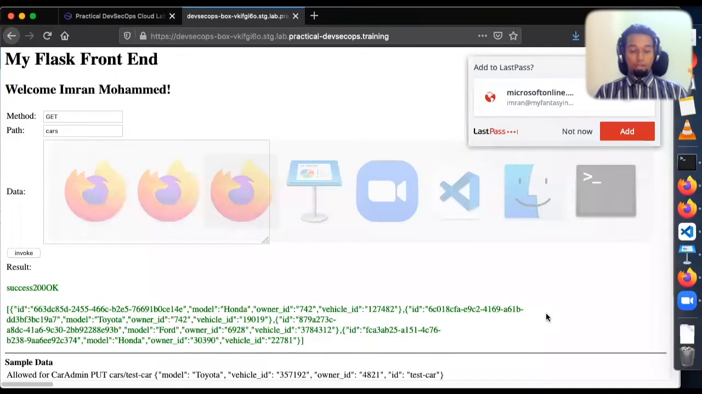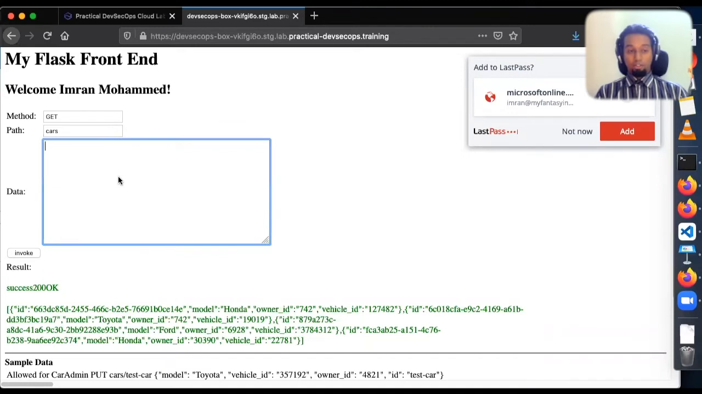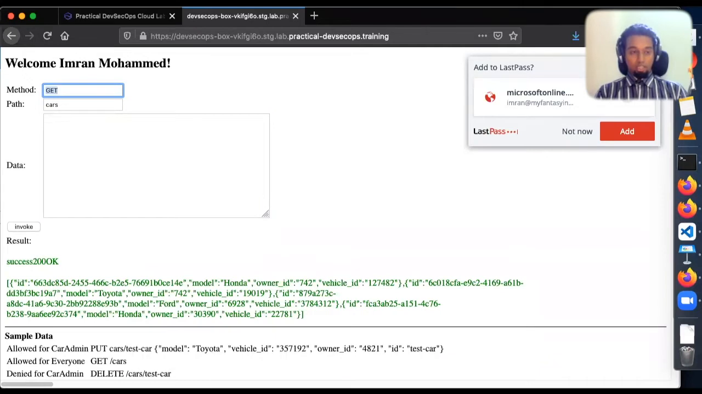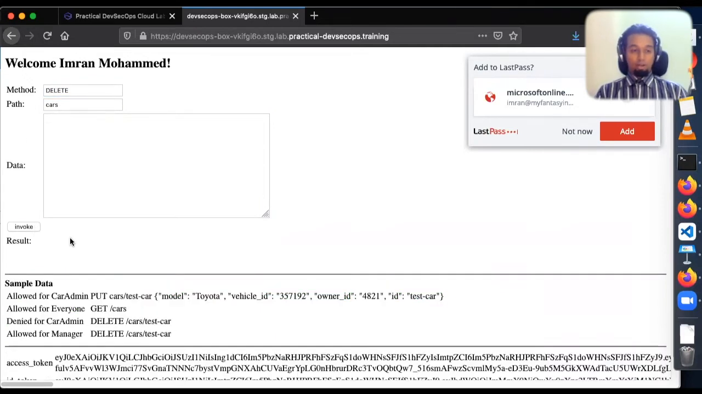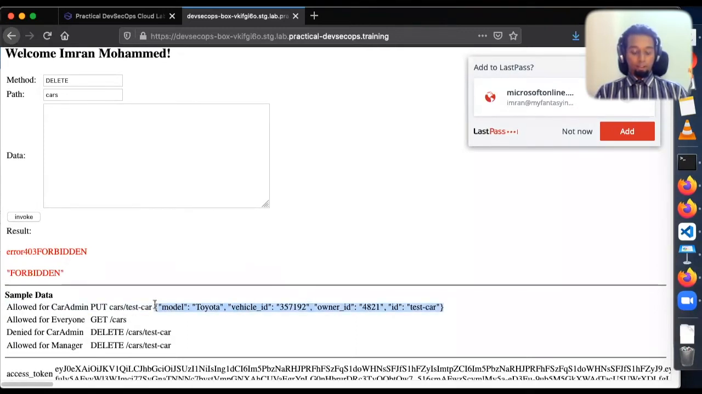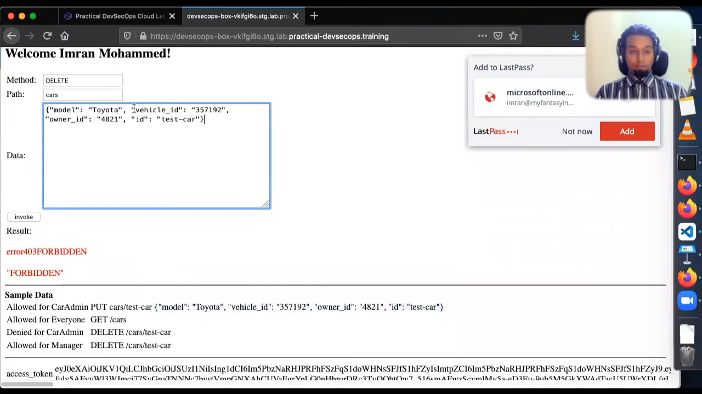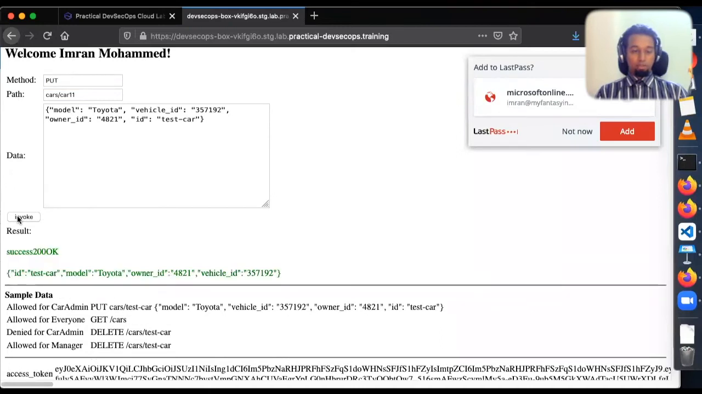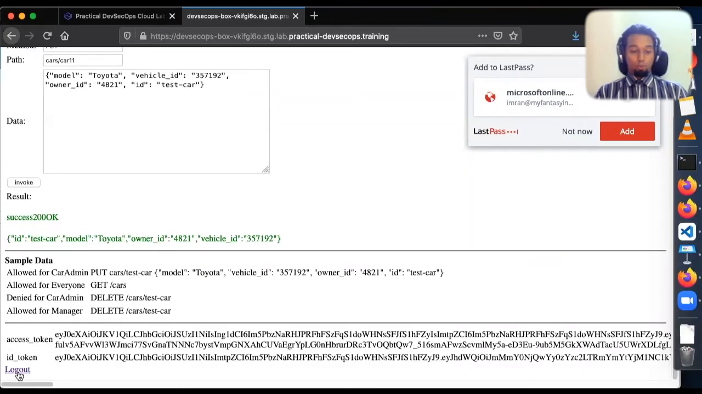So first, we're using Imran, who happens to be a car administrator. Everybody should be able to get cars, so Imran's able to get cars. Now, what if Imran tried to delete the list of cars? Now, that's not allowed for a car administrator, so he gets a 403 forbidden. Imran's a car administrator, so he should be able to add cars. So let's say Imran tries to add a car with the HTTP method put, that should be allowed. So Imran's able to get cars and Imran's able to add cars. Those are the two important things that we need to remember at this time.